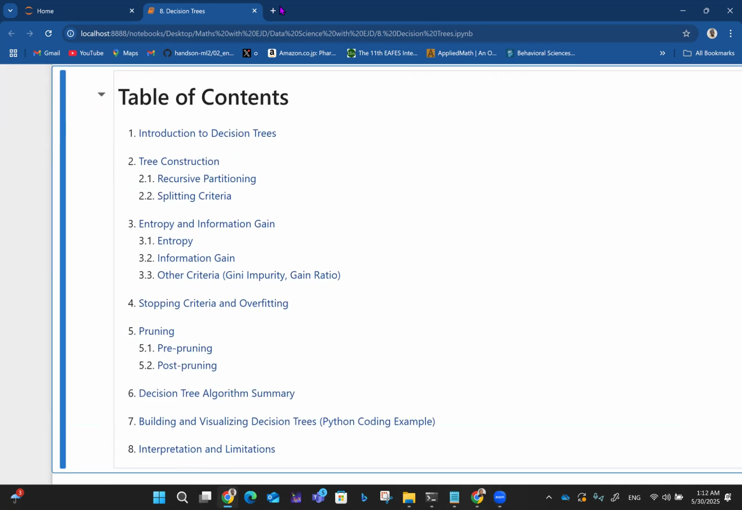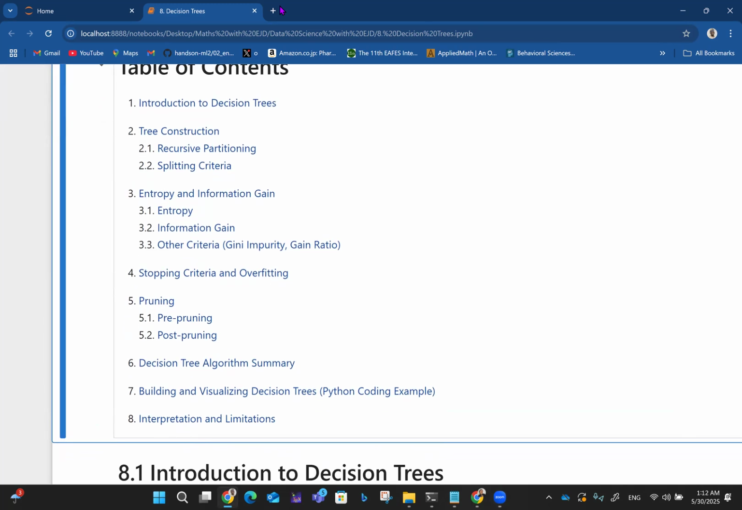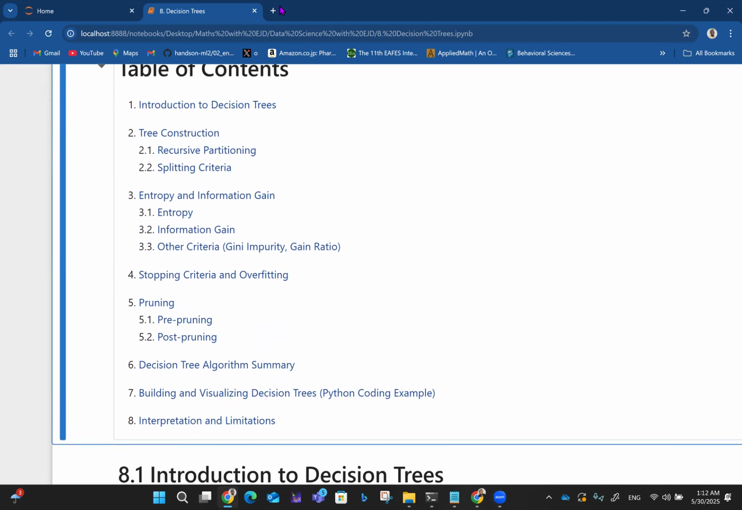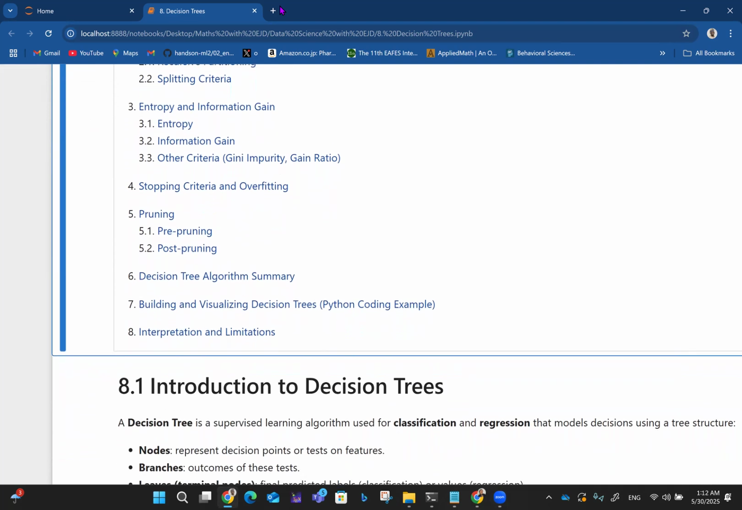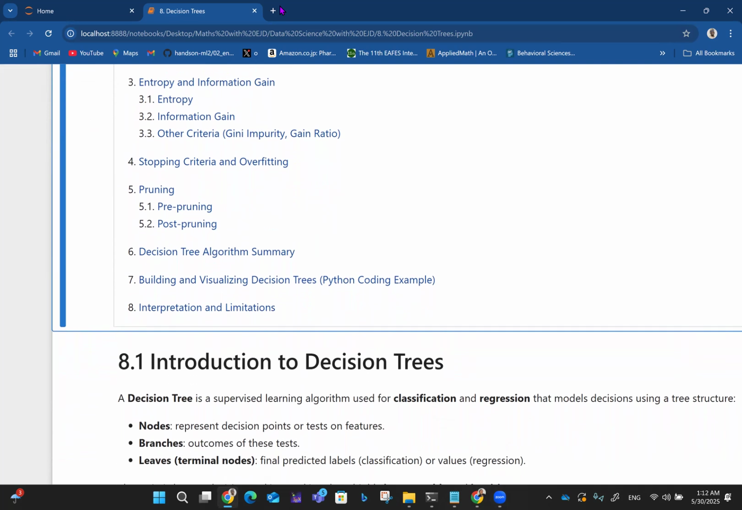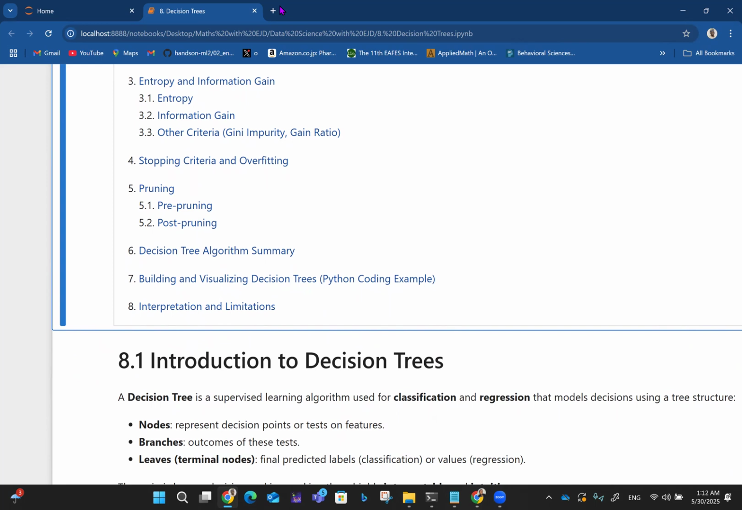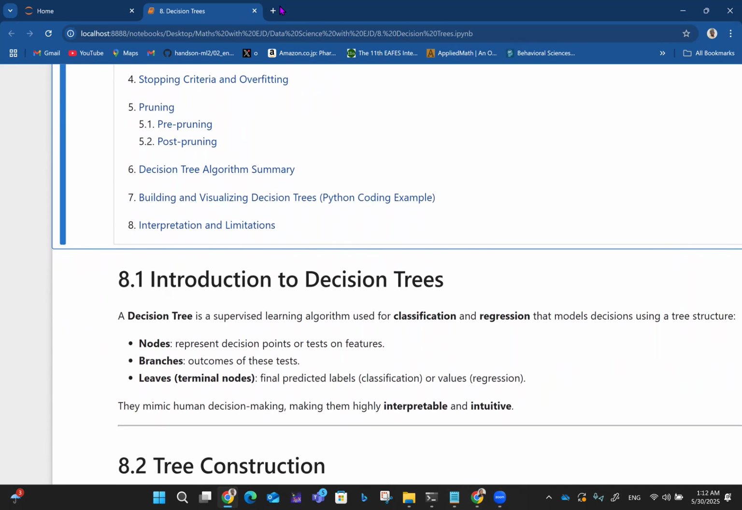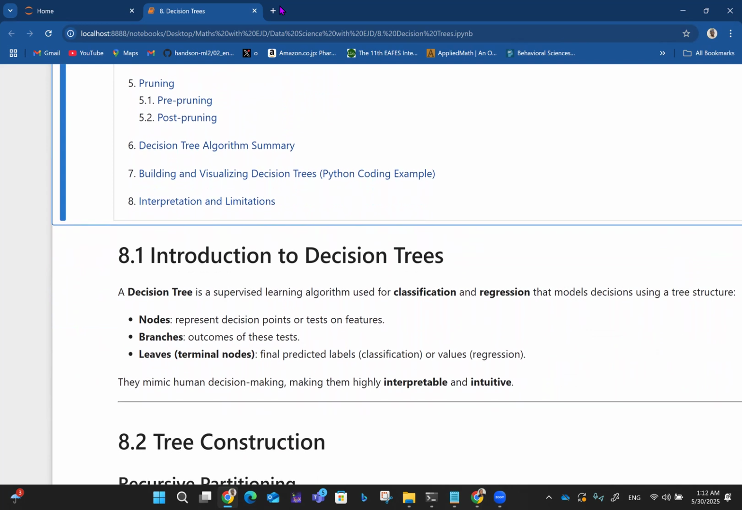We'll be looking at introductions to decision trees. Then we'll look at tree construction, recursive partitioning and splitting criteria. Then we'll look at entropy and information gain. So then we'll look at entropy, information gain, and other criteria like Gini impurity, gain ratio. Then we'll look at stopping criteria and overfitting. Then we'll consider pruning, talking about pre-pruning and post-pruning.